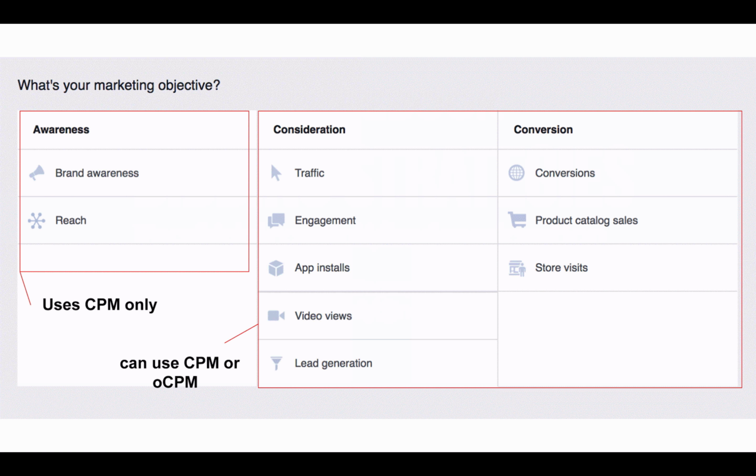So I'll show you what I mean by that as well. They can use both. On the first column, however, the awareness stage of that marketing funnel, brand awareness and reach campaign objectives use CPM only. So all the rest can use both. Awareness only uses CPM. So how do you set CPM or oCPM, right? Where does that take place and how do you know if you're doing what?